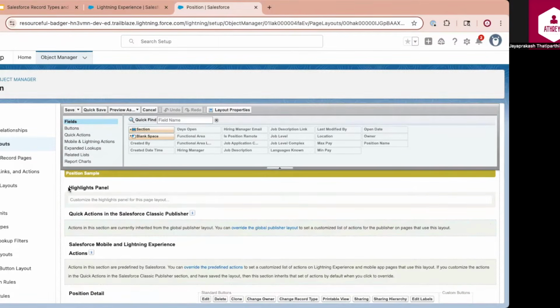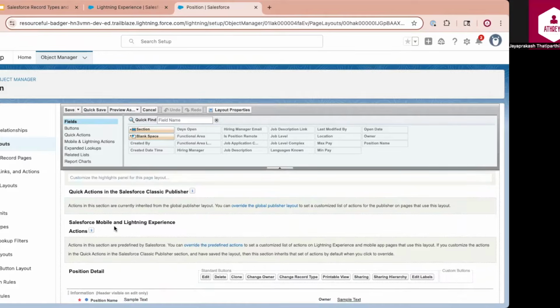The second important section is the highlights panel. Highlights panel displays the compact key record information at the top of the record page in Lightning. This is not directly controlled from the main page layout editor. Instead, it is managed through compact layouts. Actions shown in this section come from the Salesforce Mobile and Lightning Experience Actions section.